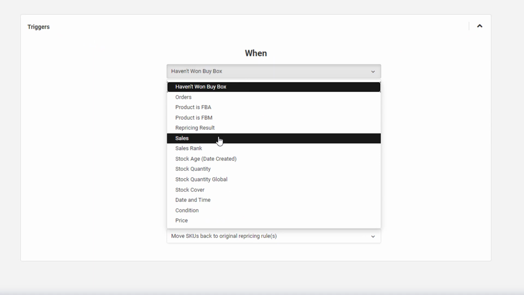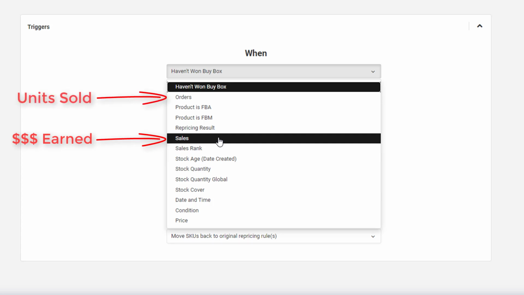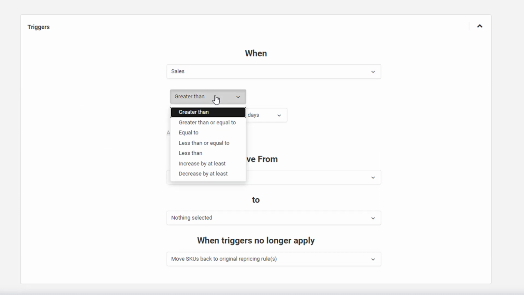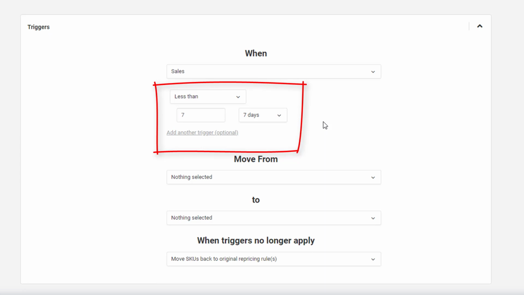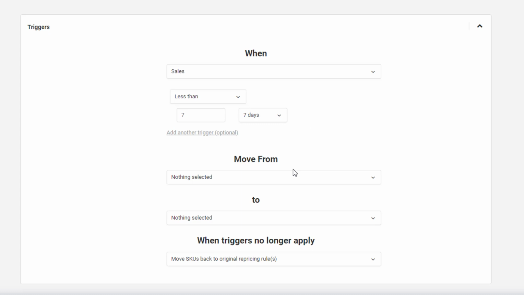From the trigger list, choose Sales. Sales is the amount you have made from your orders, while Orders is the number of units sold. For this trigger, you can use the drop-down to determine if you want to look for sales that are growing, shrinking, or even looking at specific numbers of sales that have happened in whatever time period you want. For this example, we're going to look for sales that are less than 7 over the past 7 days. You can also have up to 3 triggers, so you can mix and match some of the other trigger options that are available.